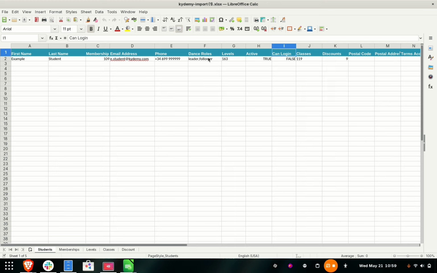Then, how do we assign the classes? We can import multiple classes per student by separating them with a comma. For discounts, since only one can be applied, it's enough to write its code. In terms accepted and image usage fields, we also use true or false. Once all the fields are filled in, we can even copy and paste them from another Excel file and the document is ready.